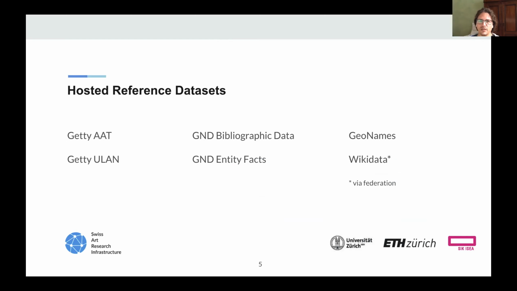So what we have available in RDS at this point in time, this is not a complete list, this will grow over time. So there's the Getty AAT and ULAN data sets. From GND, there's bibliographic data and entity facts, we have GeoNames, and as I said, Wikidata. The plan is to integrate further data sets like VIAF and others over time. And this will be made available transparently and can be used for linking as well. And of course, if any of you would contribute your own data to that, this will also be made available to people. We'll see about this also a bit later.